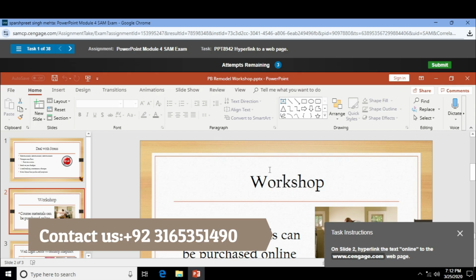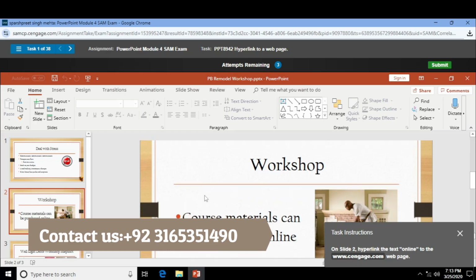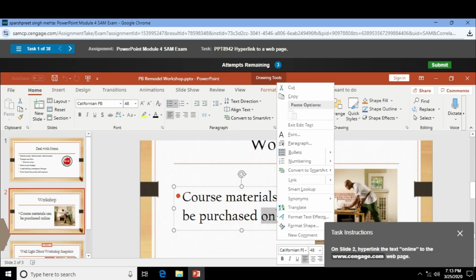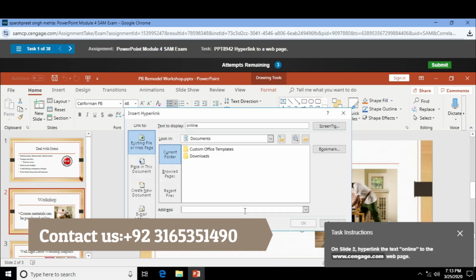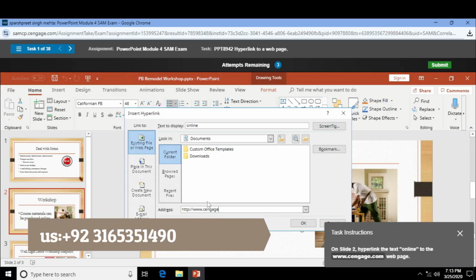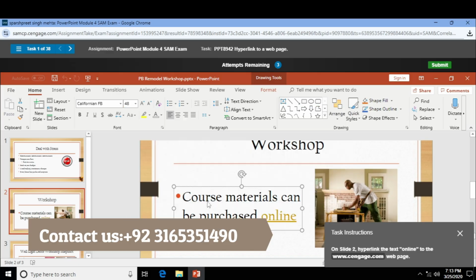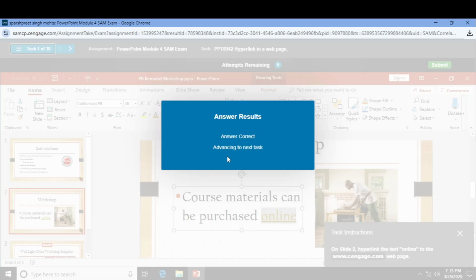So let's start the assignment. And first step, it says on slide 2, hyperlink the text online to the. So in here we will click on this and then we will insert link to www.cengage.com and click OK, and here it goes.